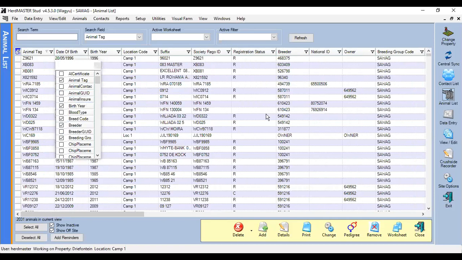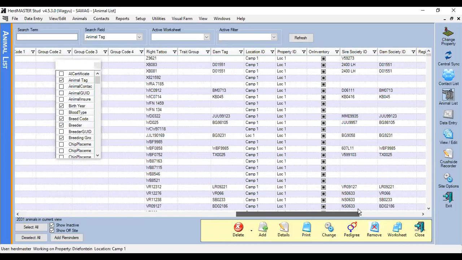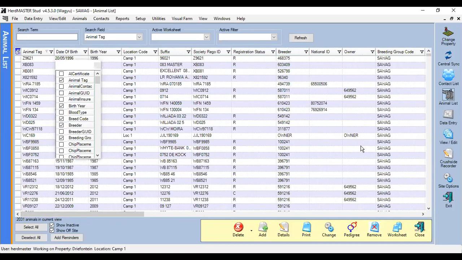Where it becomes a problem is if you want to print the screen. Then it's going to go onto 2 pages if you have too many columns. So then you're going to sit with 20 pages instead of 10. You can always deselect columns if you just want to print something and put them back if you want to, if you can't find the printing option anywhere else in HerdMaster and you want to do it this way.